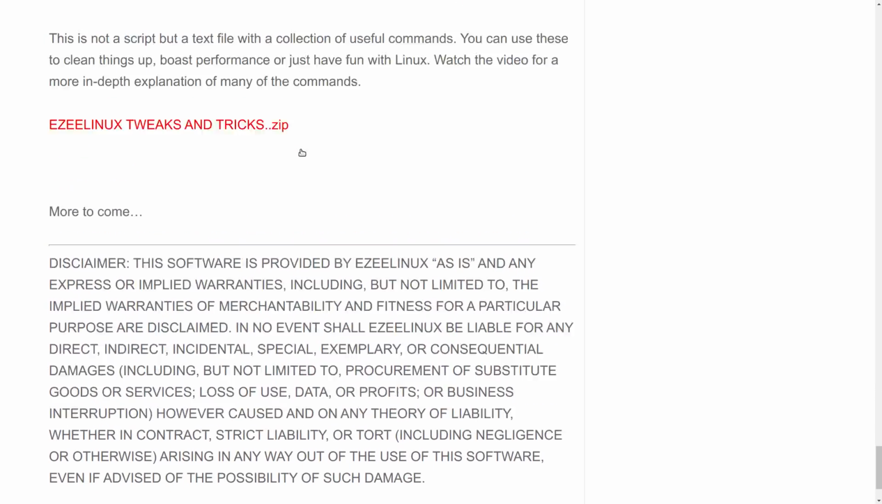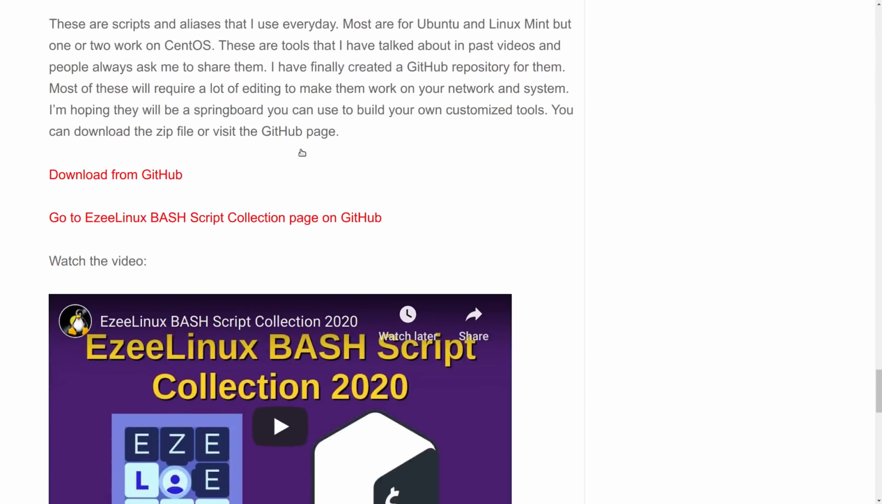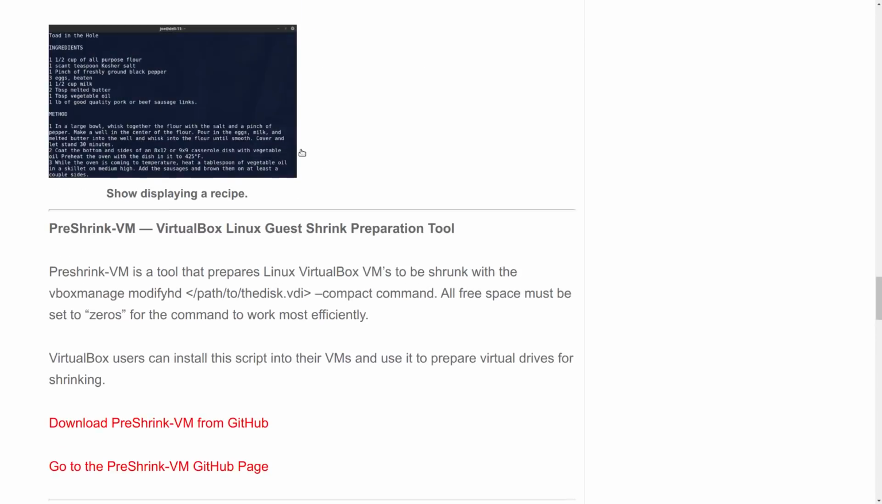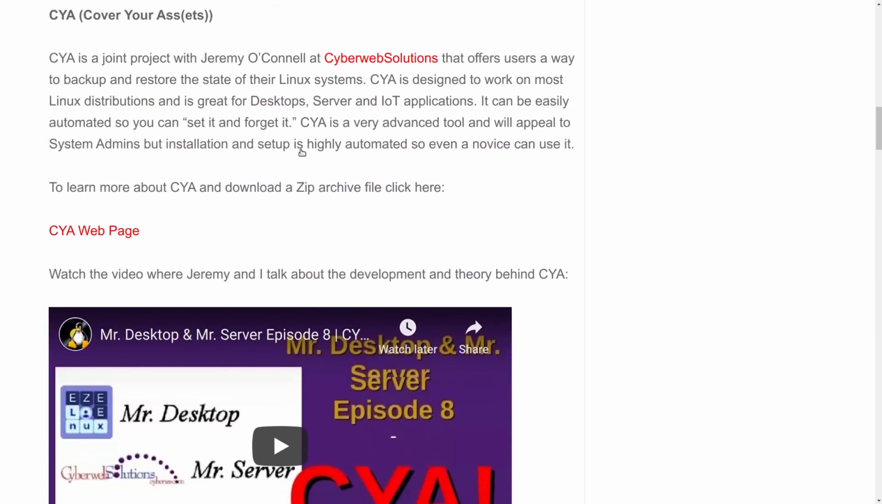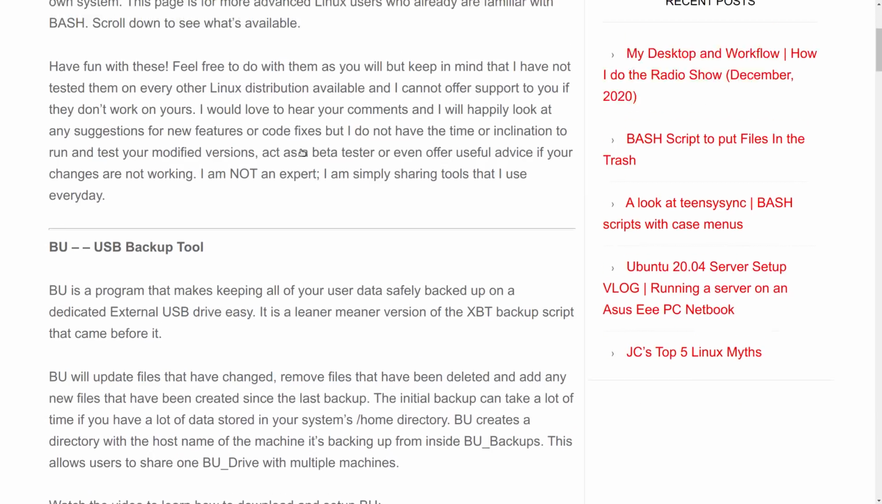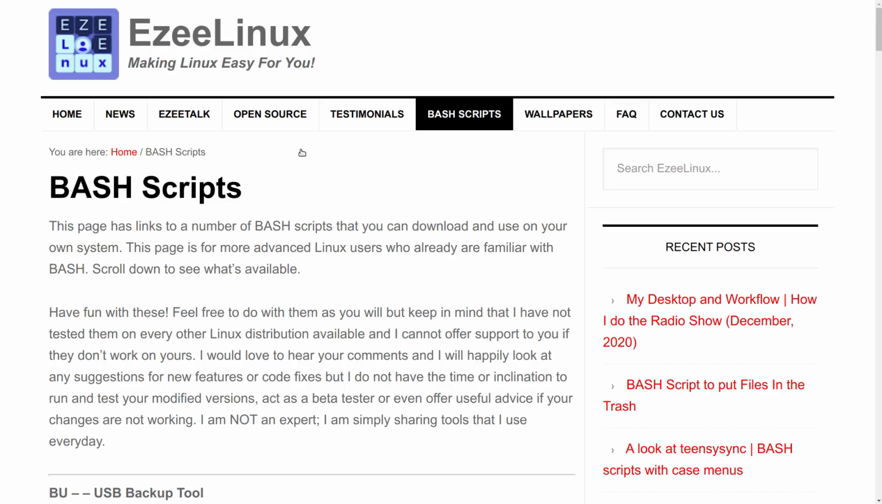Anyway, it's the same disclaimer that you saw at the beginning of the video. So this gives you an idea of what's here, ladies and gentlemen. And I like to kind of review this stuff every now and again, and you're more than welcome to come check it out for yourself. It is at easylinux.com, and it's on the Bash Scripts page.